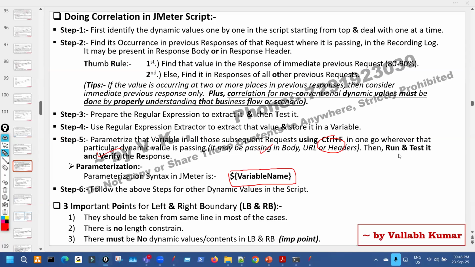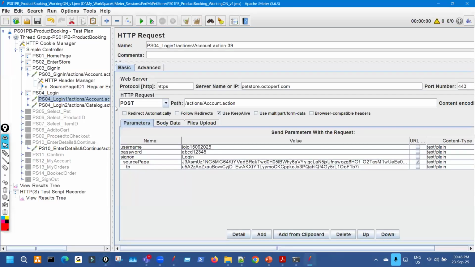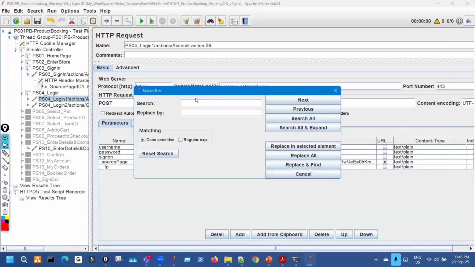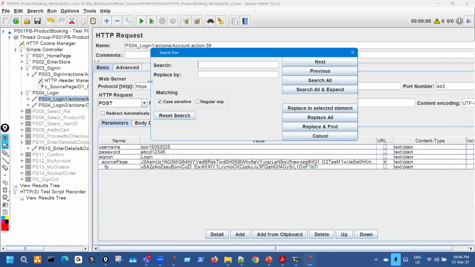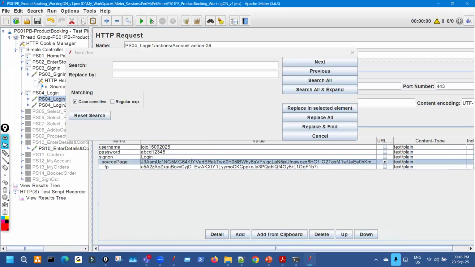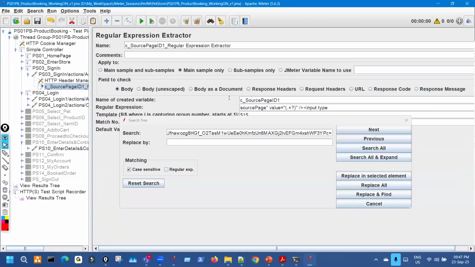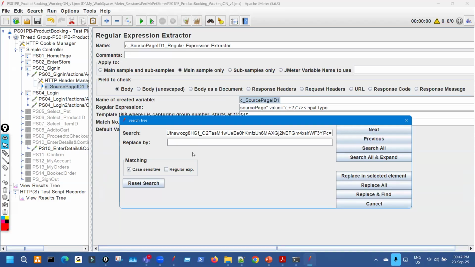Once this is done, we have to run and test. So we'll do that first. Parameterization is nothing but replacing. So we'll press Control F and copy this value, Control A, Control C, Control V. Then the variable is this. Control C, put it in dollar and brackets, Control V, the variable name, and then replace.